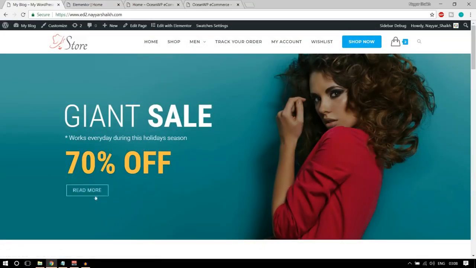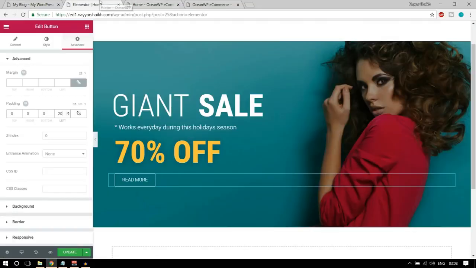Now if you see over here, when I hover this button, nothing happens, but when I hover this button, there is something happening. Okay, the button is getting zoomed in and the color is also changing. The text color and the border color is becoming black, and the background color is becoming white. So let's do that. Let's see how we can do that.